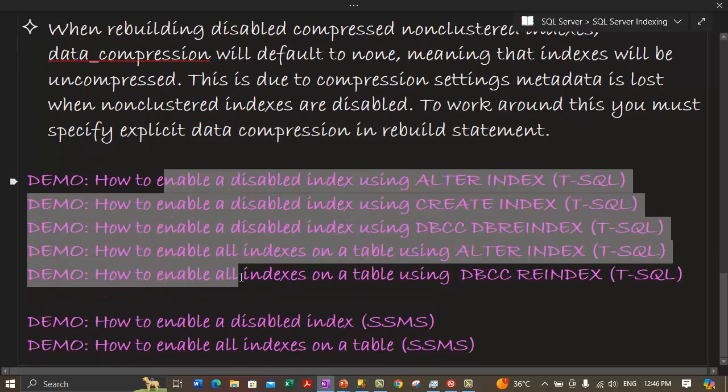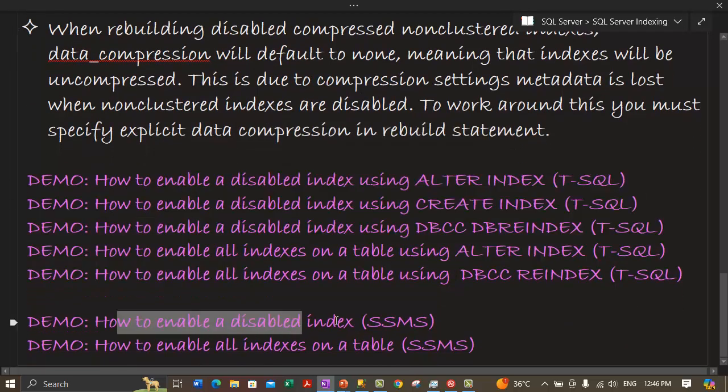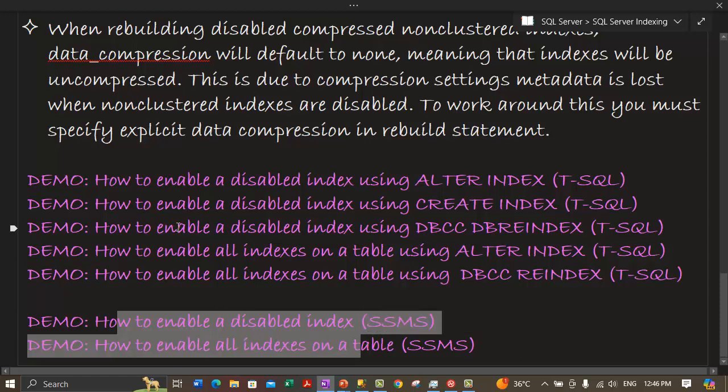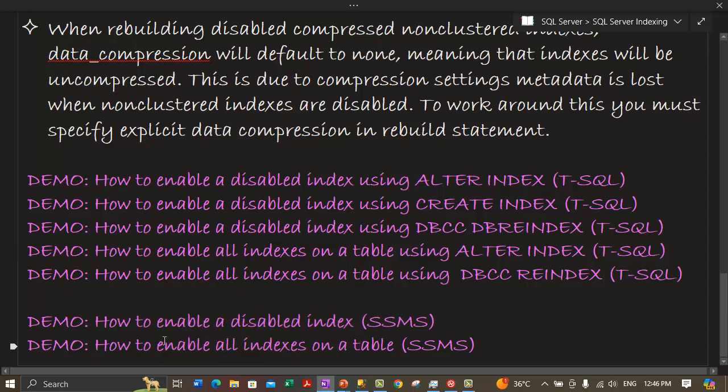Now let me cover 8 of the demos. First we will cover the demos via SQL Server Management Studio, and these demos are on how you can enable a single index and how you can enable all the indexes in one go via SQL Server Management Studio.